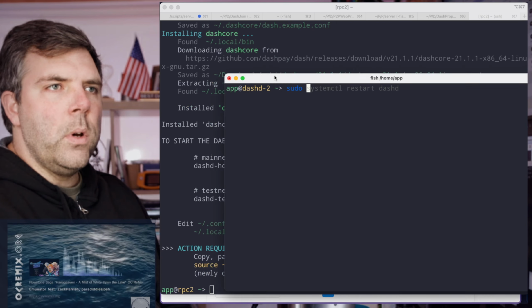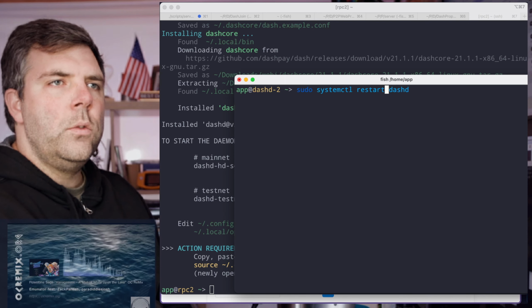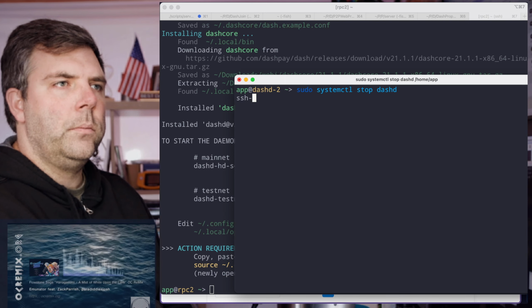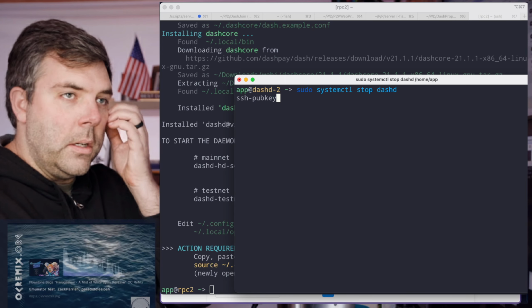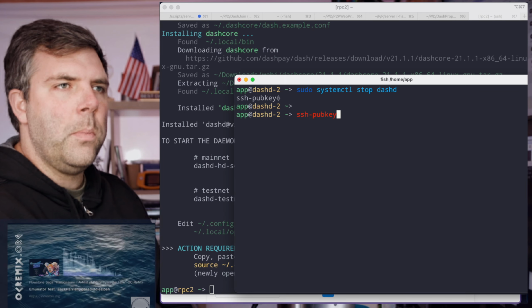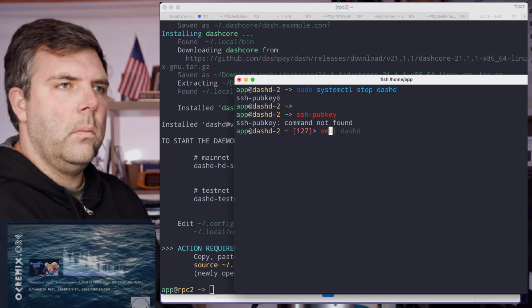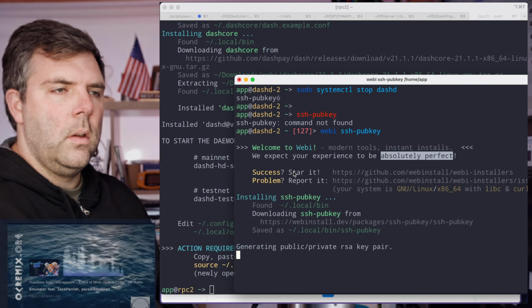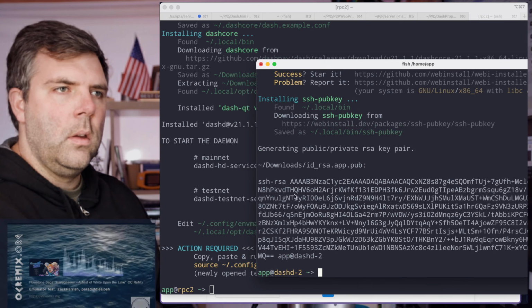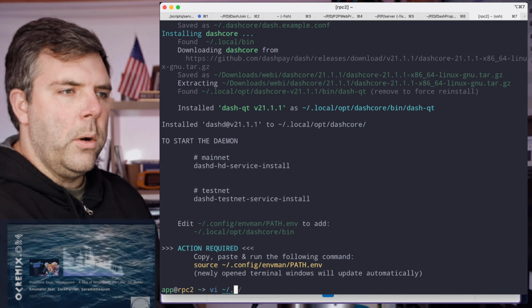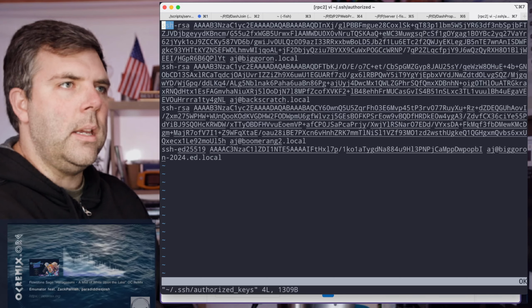So I'm going to tell this one to stop -d. It's going to shut it down cleanly. Sometimes that takes a minute. Okay, SSH pub key. Oh. All right. So we're going to take this pub key. We're going to bring it over here into authorized keys.